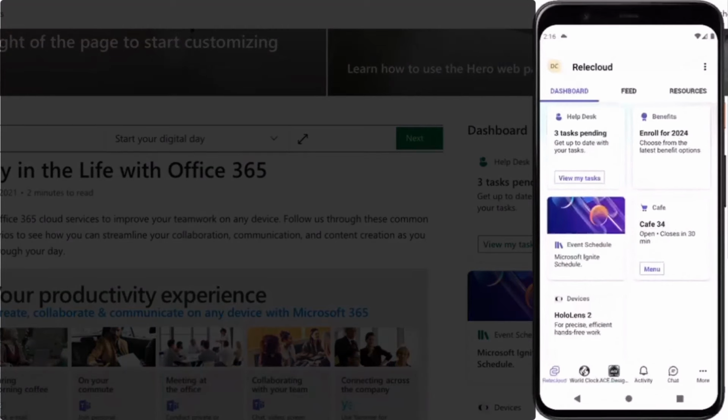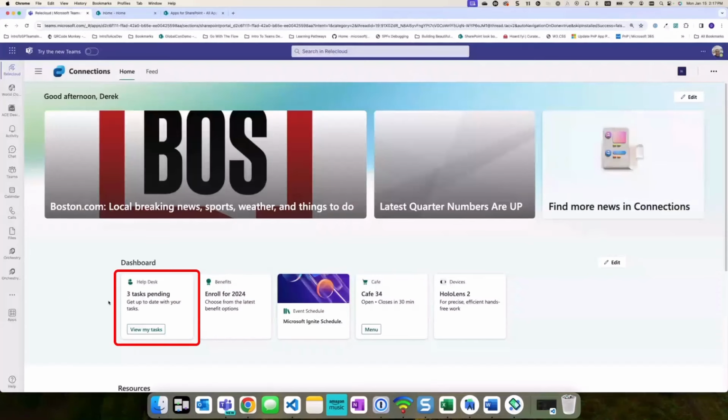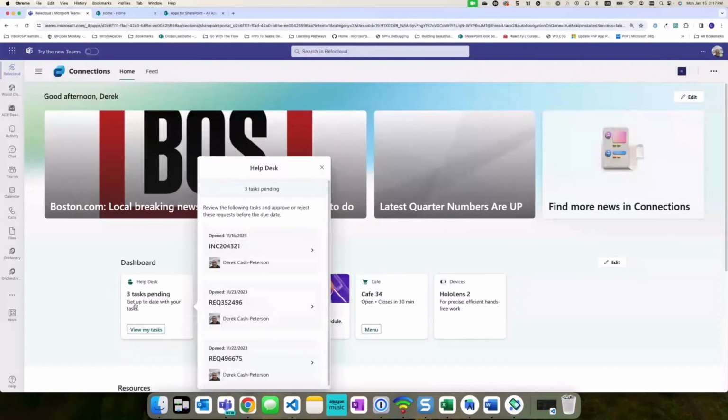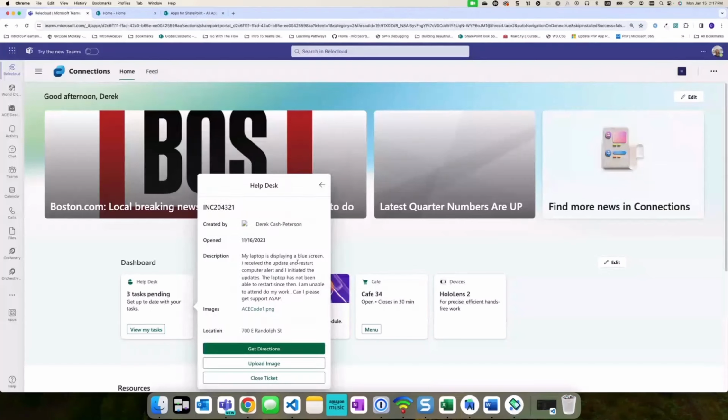Now, here's an example of one that I've created for a mobile worker who's working as a help desk technician. 3 tickets pending, and these are my tickets, the ones that are assigned to me. When I click this, I can see what's called our quick view, and this is going to give me a listing of all of my different tasks. I can click on the button, and then I can get a lot more detail about the actual incident.